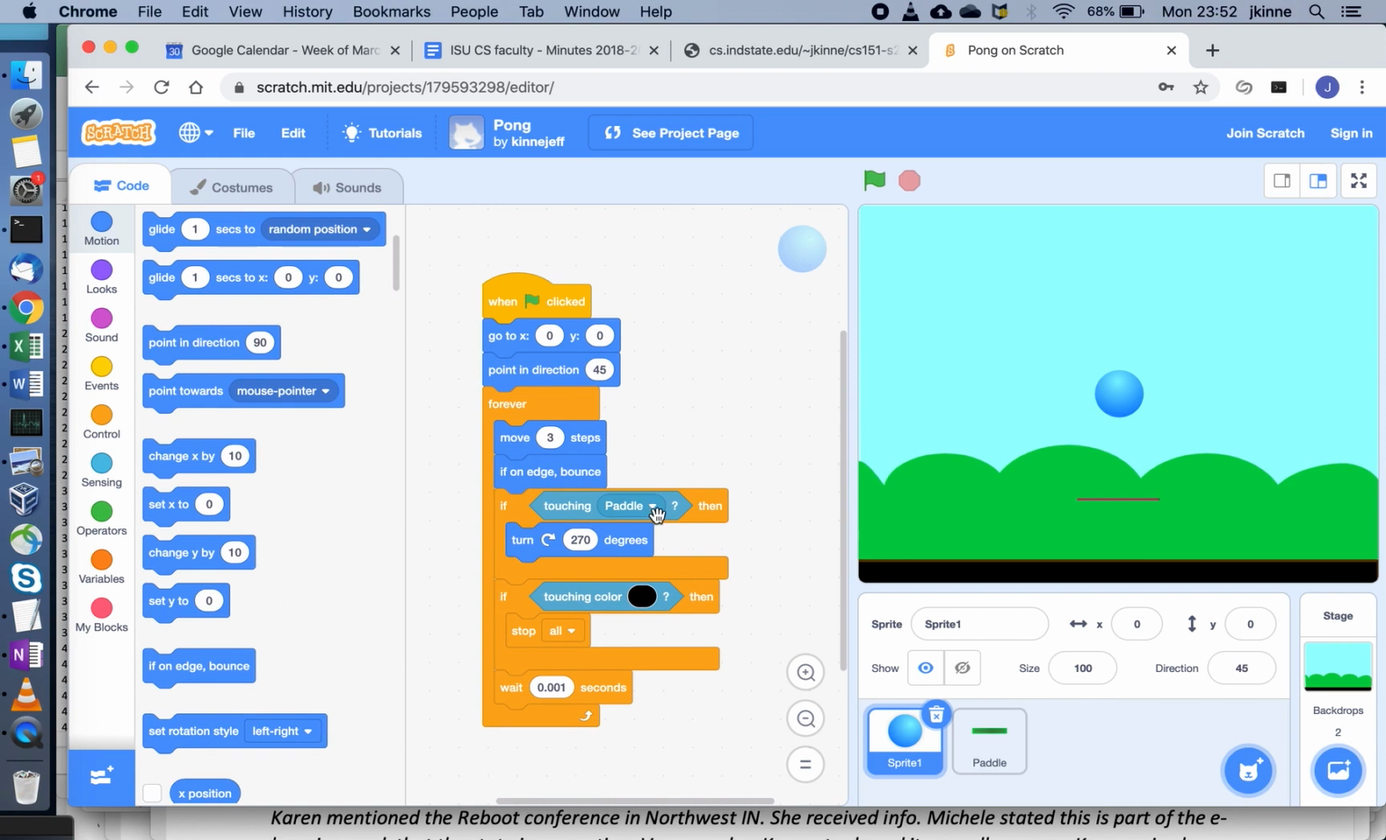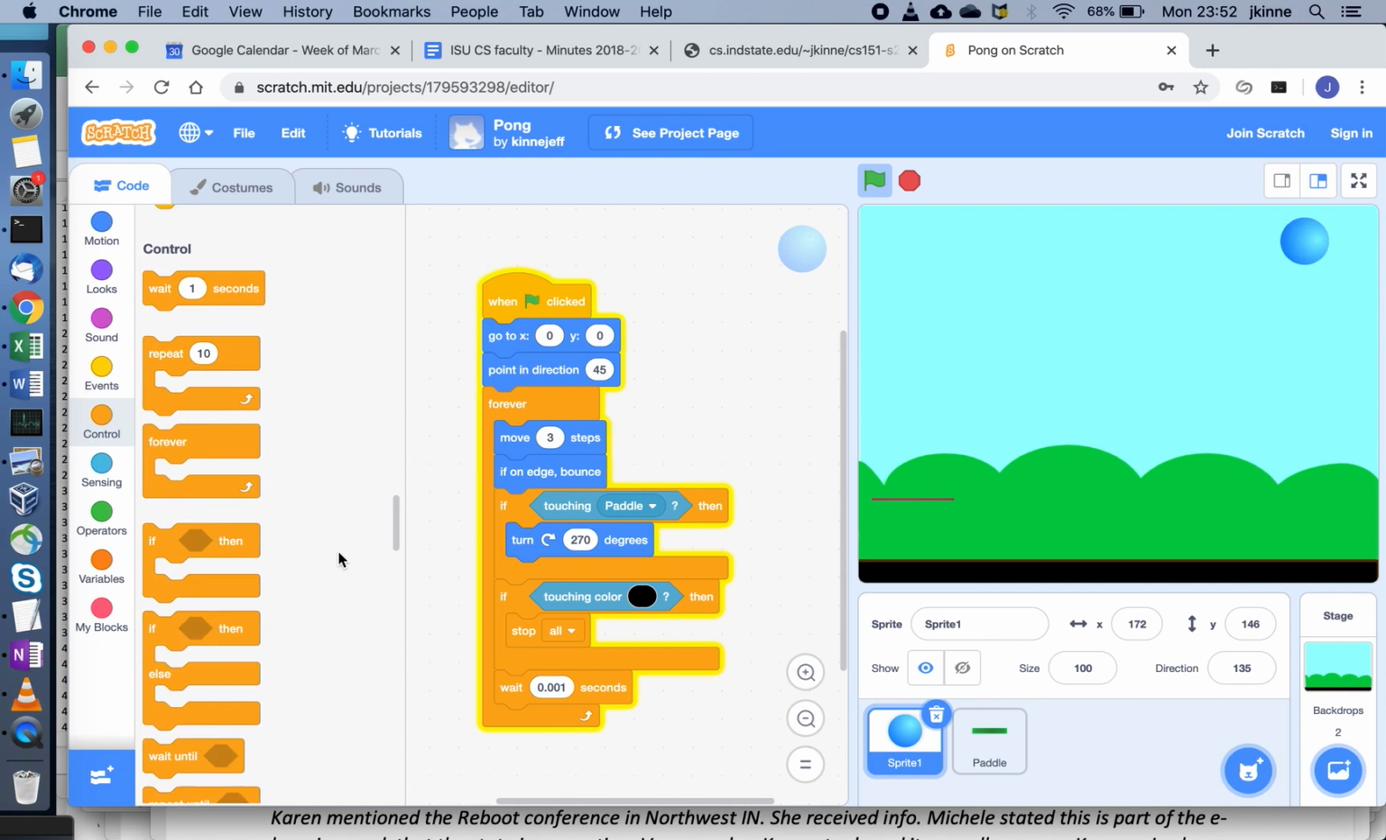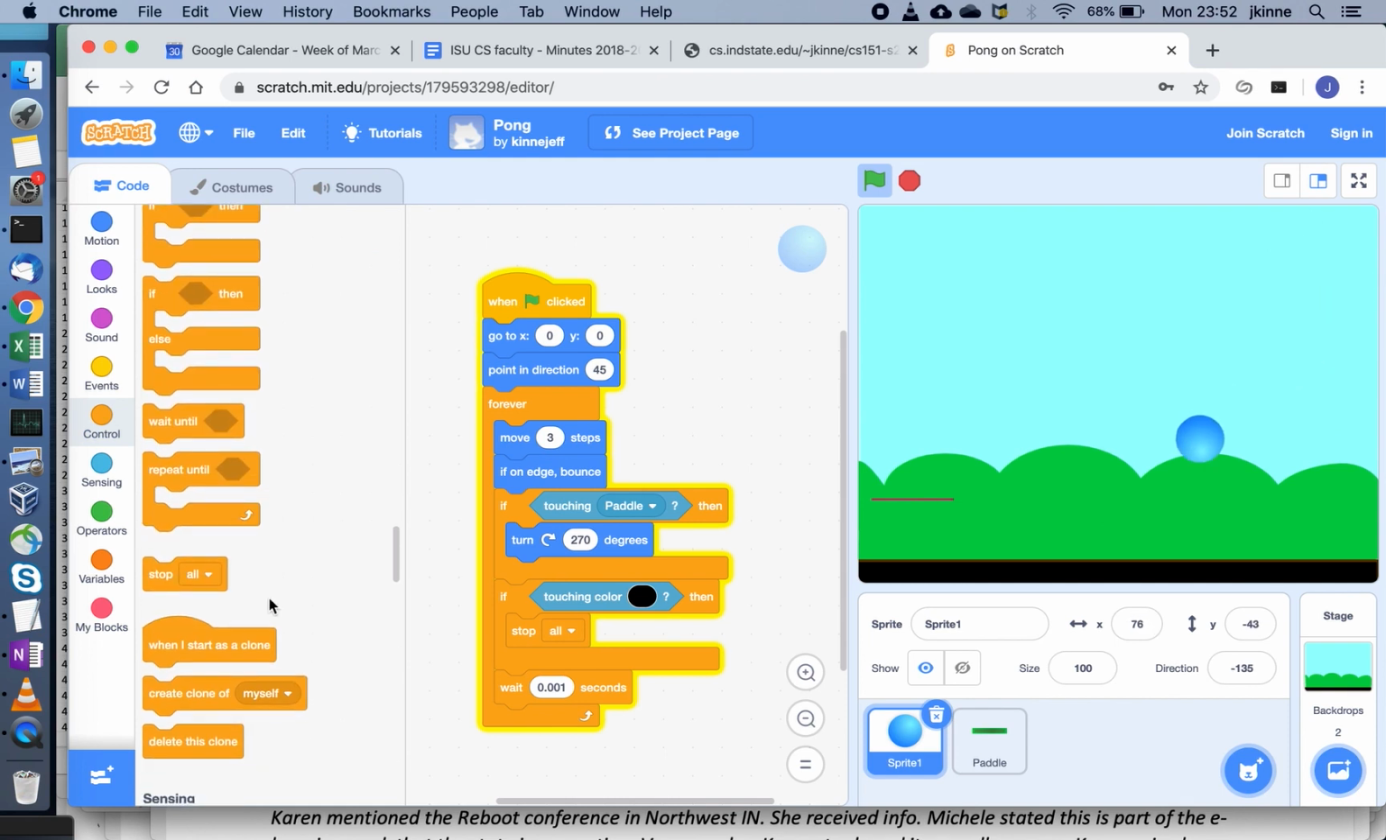If it's touching the paddle, so what do we want it to do if it's touching the paddle? We want it to bounce. And I tried out different things we could do, and turning by 270 degrees works. If it's touching the bottom, so touching the bottom I use by detecting if it hit black. So if it hits black, then there's a stop, and that is somewhere there in the control.